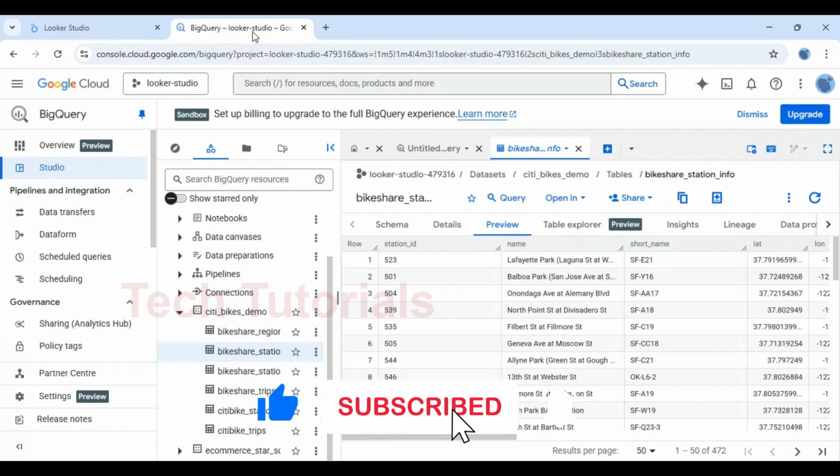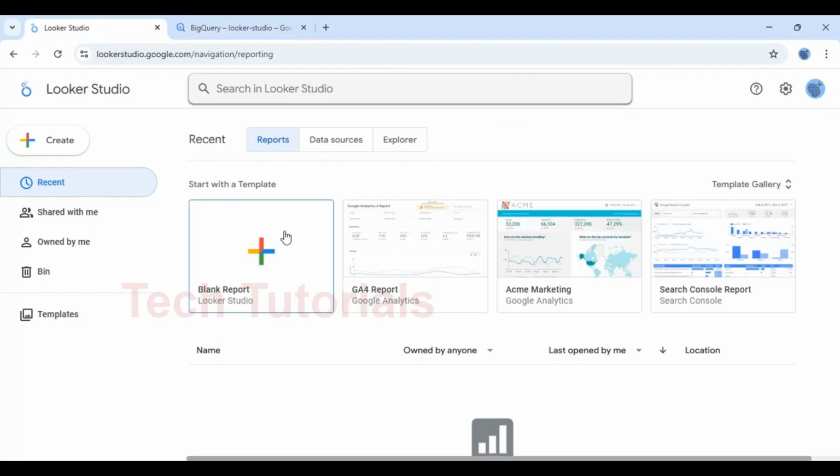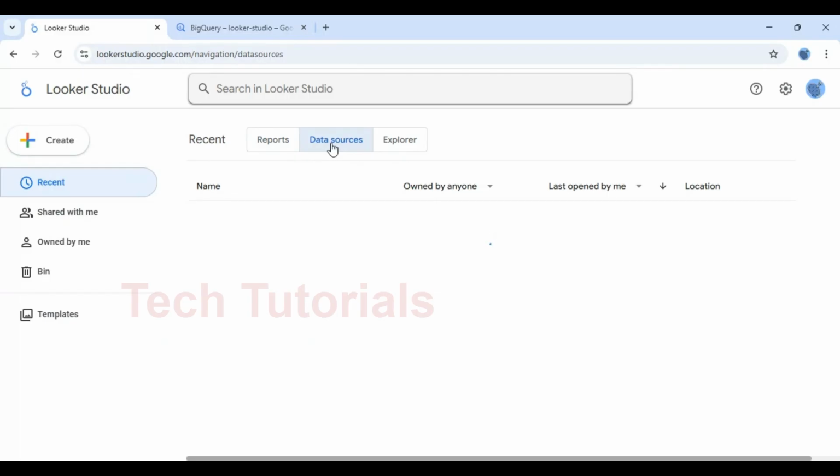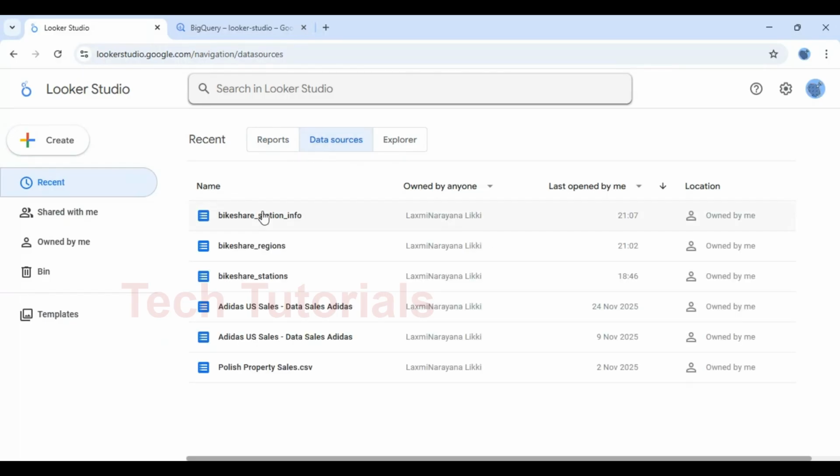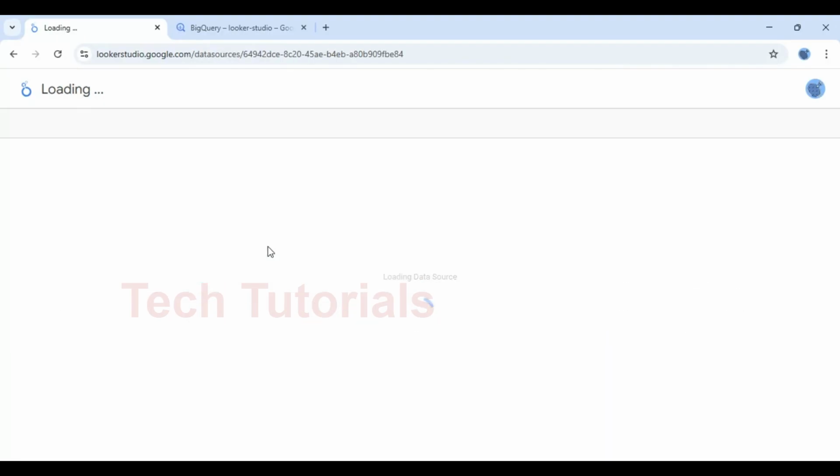For now, I'm going to show you how to connect with data blending in a single data source. Right now we are in Looker Studio. I opened Looker Studio and let me check the connections. I think I already created these two connections, which are coming from BigQuery itself. Let me show you once again.